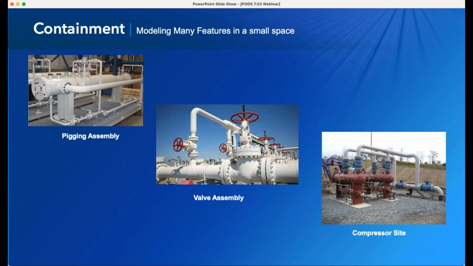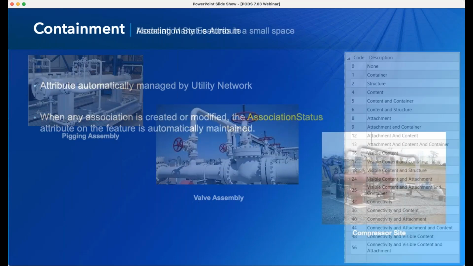With the utility network, I can simply draw those new pipes in. I don't necessarily have to have them linear referenced. And then I can take the whole thing and put it in a container so that if I click on that small compressor site, I can see exactly what's inside that makes up that piece of equipment.